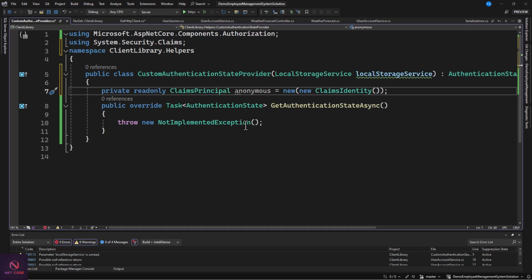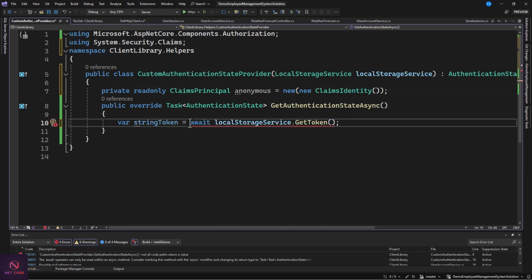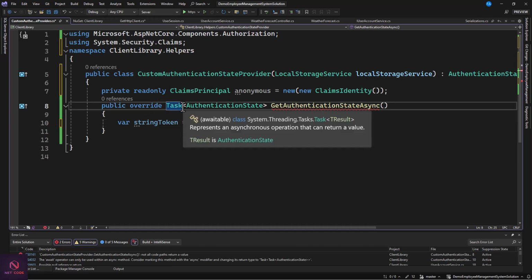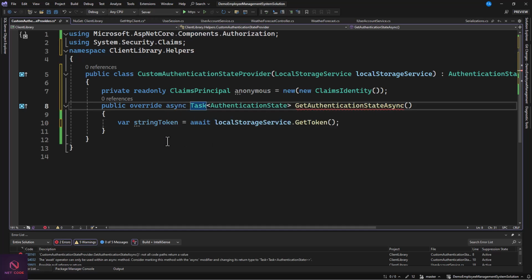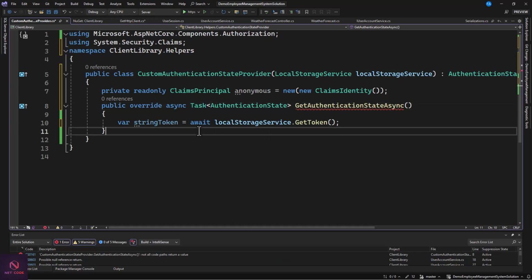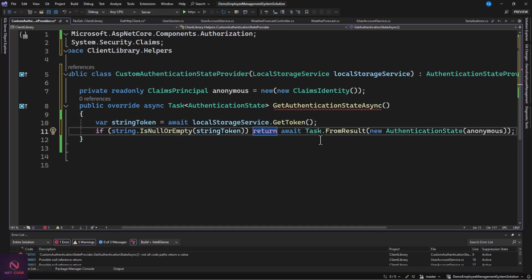So anytime the page loads, check local storage and get a token. This must be async, in the form of a string. So we are checking if the token is null, meaning the user is not registered. We want to tell the app that this user is not registered. So you want to return a task from result, a new authentication state with anonymous.